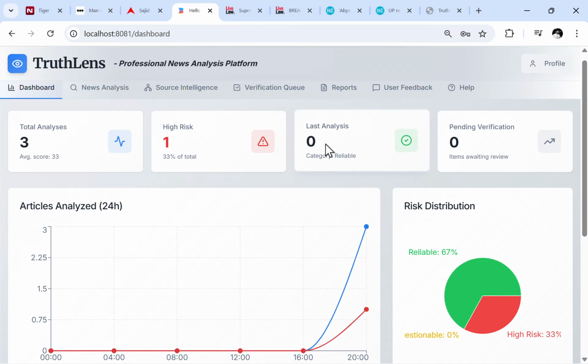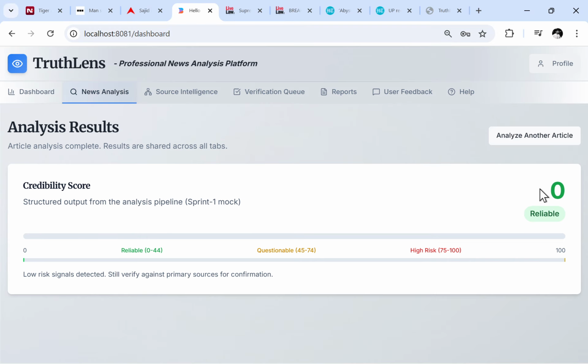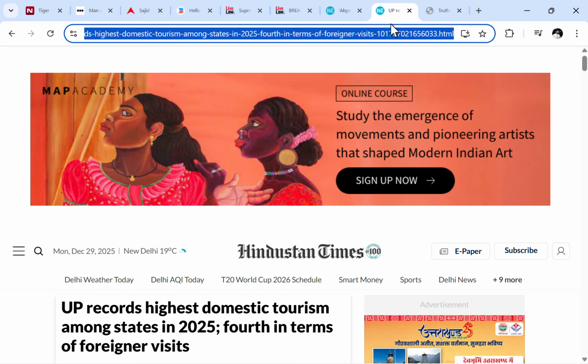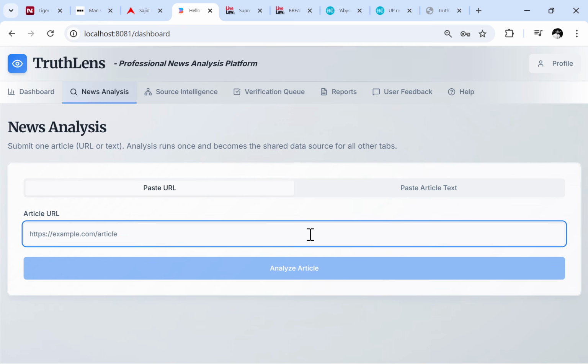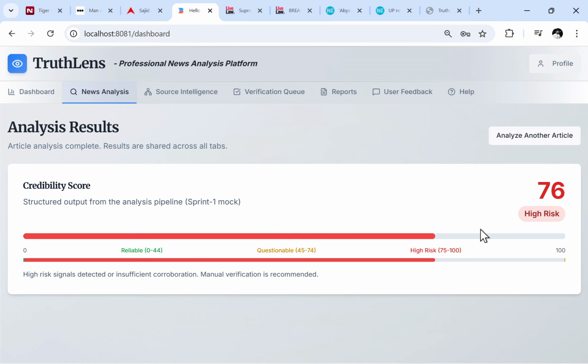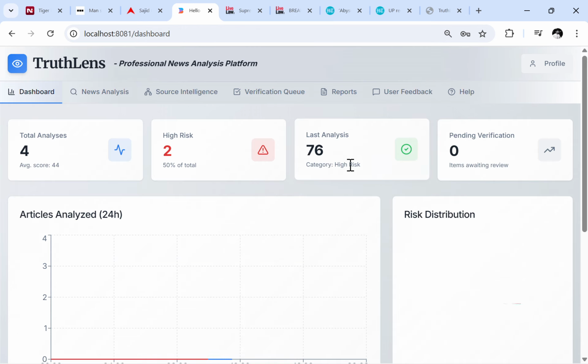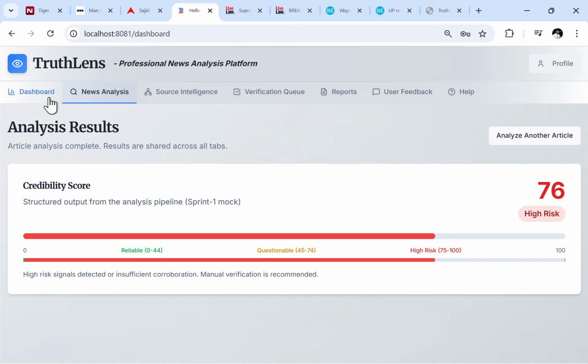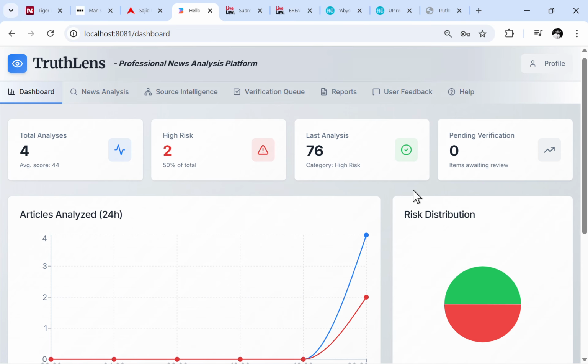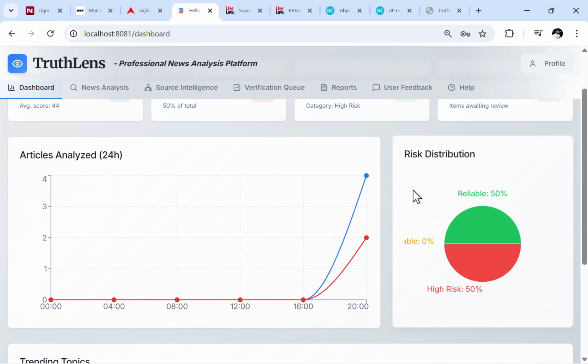And last analysis means the last score. Means if in the news analysis you can see the reliability score is zero, let me show you another, this is a Hindustan Times article. So analyze another article. This is a 76, and the dashboard here will show 76 because the last analysis score is 76. Okay, and the pending verification is zero because our app is not pending any verifications.